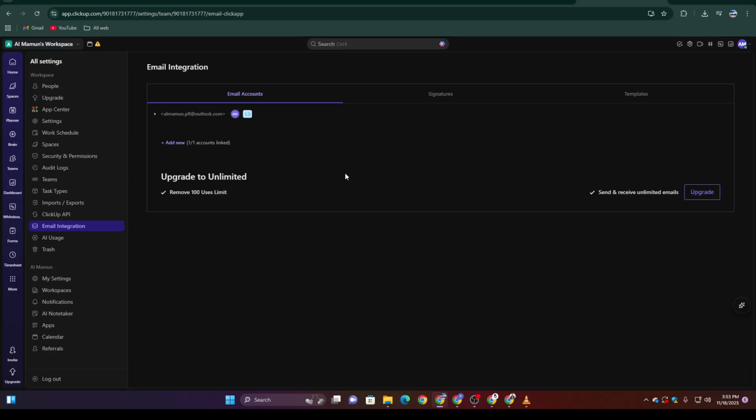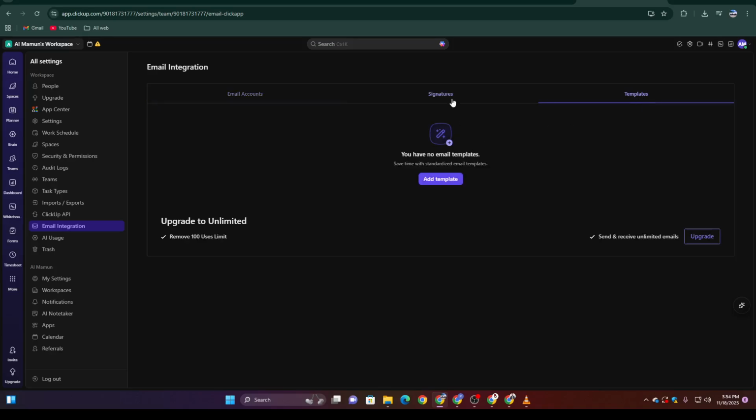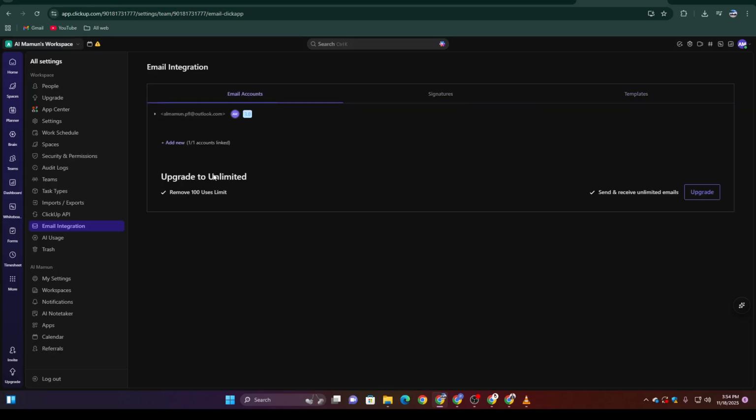You'll now be able to take incoming emails and instantly convert them into ClickUp tasks, comments, or follow-ups right from Gmail. It's a huge time saver, especially if you handle a lot of communication daily. And don't forget to revisit your email settings occasionally to make sure everything is running smoothly. And that's it. You've just integrated ClickUp with Gmail using the updated method.